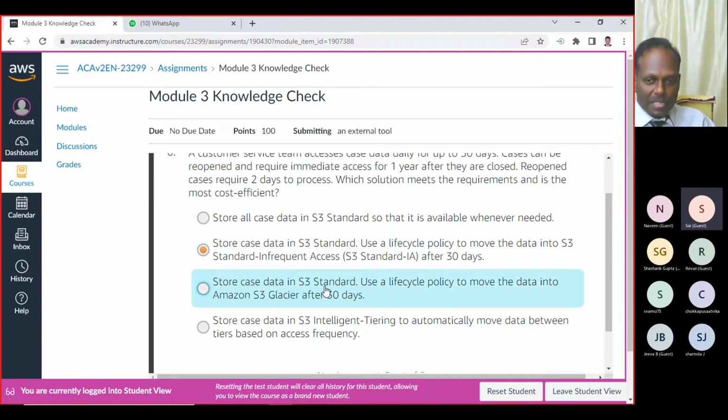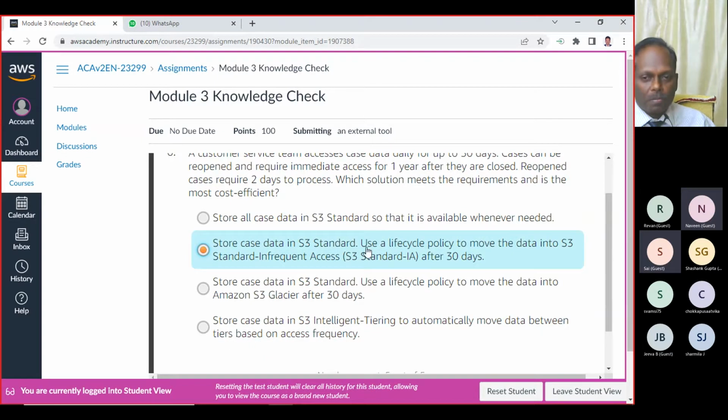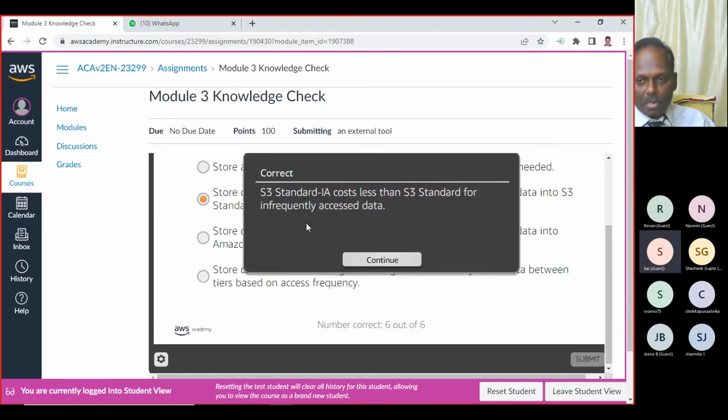Store the data in S3 Standard and use a lifecycle policy to move the data into S3 Glacier after 30 days? No, it will take a longer time. Glacier is not suggested because retrieval won't work. Store case data in S3 Intelligent-Tiering to automatically move between tiers based on access frequency. This is okay. It moves data automatically, but you need to define the policies also, right? Okay.